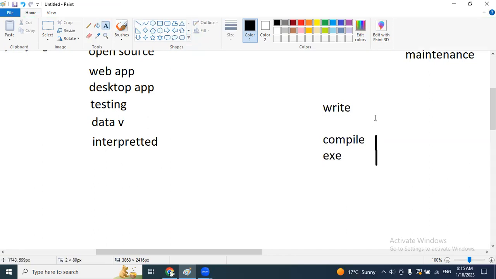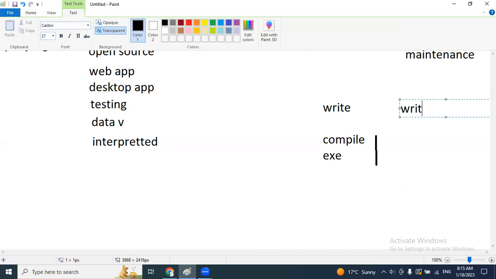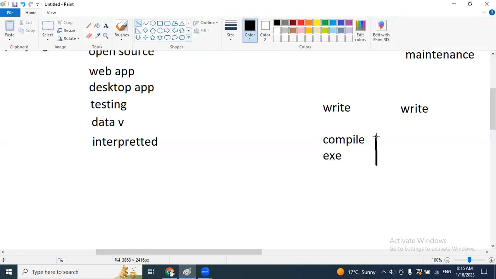But when it comes to Python, once our code is ready, both steps are performed at a time. Both compile and execution are done at a time. Then who performs both steps at a time? In the backend, they have an interpreter.